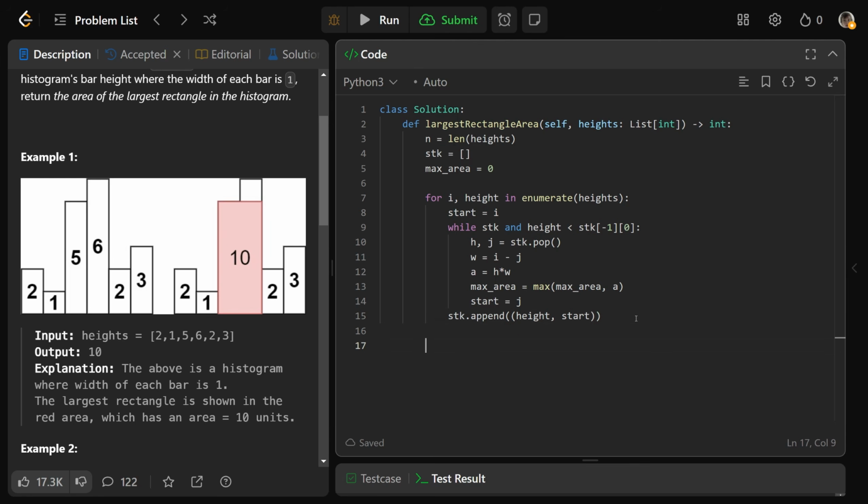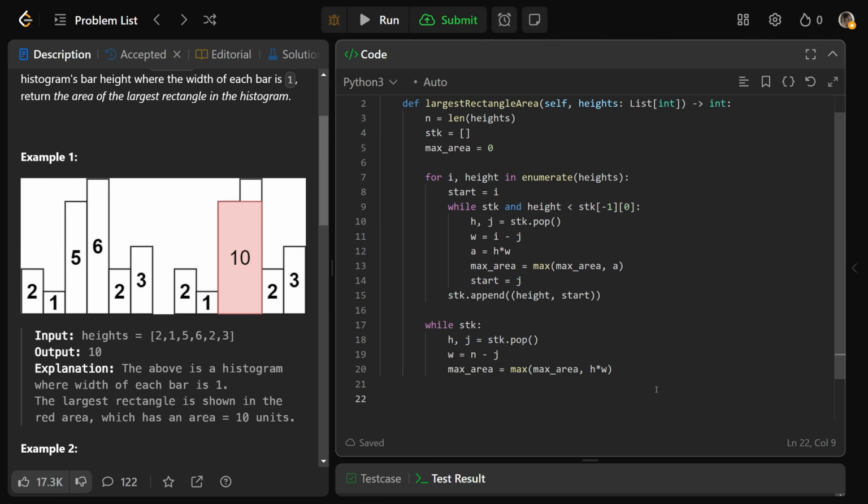Okay, then after we get through here, we deal with that condition of going through the array, except now there might still be stuff on the stack. We need to take all the stuff off the stack, so while there's something on the stack, we'll get h and j is equal to the stack.pop, and then the width of that bar is just going to be cut off at n, because that's going to be that last non-existent index at the end there. So n minus j, and then again, max area is going to be the maximum of max area, and we'll just write it as is here, h times w, our current area.